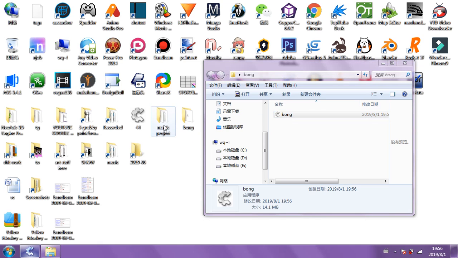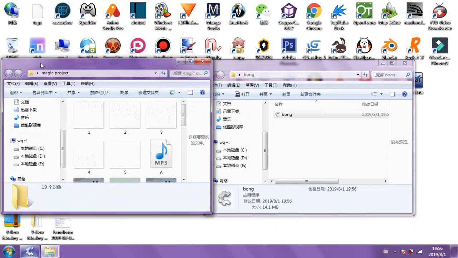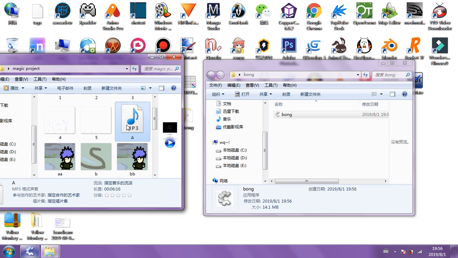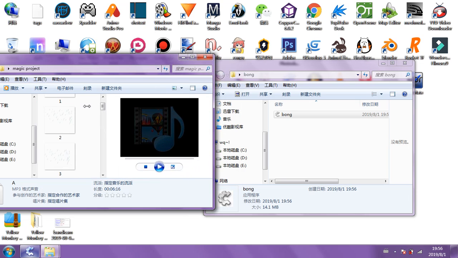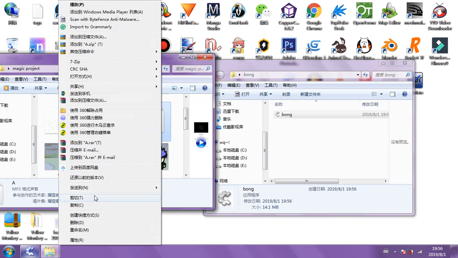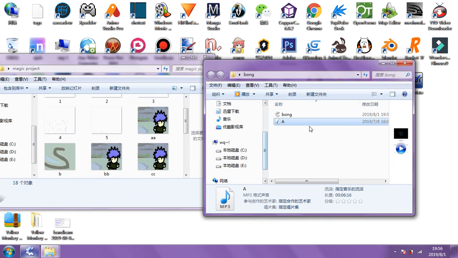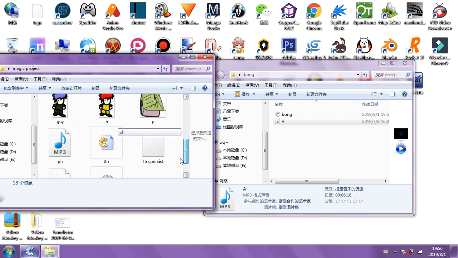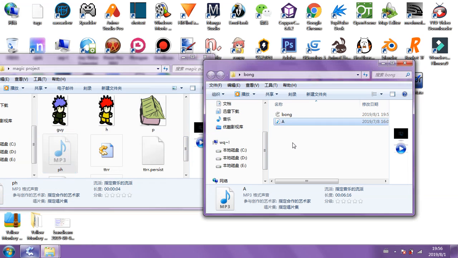But what I'm going to do is go to my original folder here, okay? I'm going to show you now. Go to my original folder, and I'm going to take out the sounds, the music, the MP3s, and put them in. So I'm going to take this one out. Don't change the names. But you've got to bring them in. No matter how many there are, you still need to put them in the same folder together with this Bong, or whatever you've saved your exe file as, the actual game.